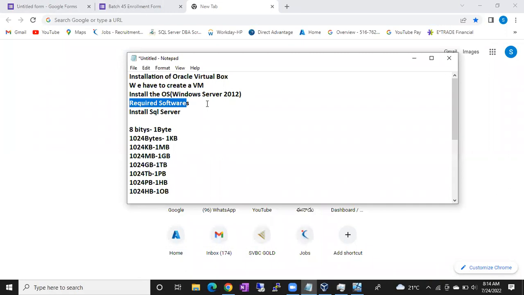Sorry, use of SQL Server. To install the SQL Server, right? So now I want to install the SQL Server in the virtual machine. To install the SQL Server, there are some prerequisites. Hardware requirements are there, software requirements are there. Your machine has to meet the hardware and software requirements. Okay, then only you can start installing the SQL Server.